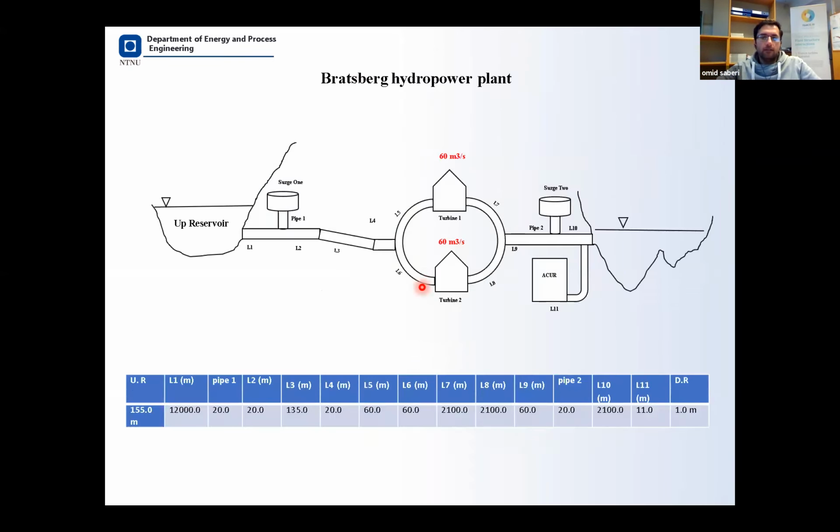Back to the Accur program. For modeling the Accur system and its influence on the hydropower plant, we chose the Prospect hydropower plant. This hydropower plant has two turbines. Each turbine has a 60 cubic meter per second outflow. Also, this hydropower plant has two open surge tanks. The first one is located at the headrace tunnel, and the last one is located at the outlet. And as you see, Accur is located at the end of the hydropower plant.